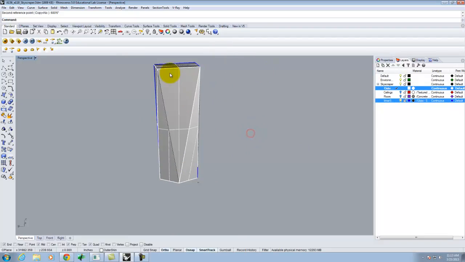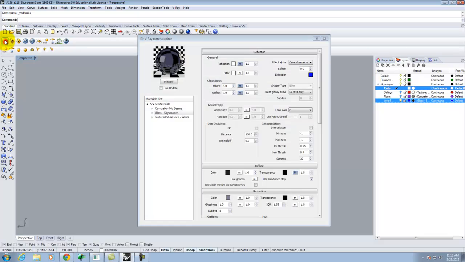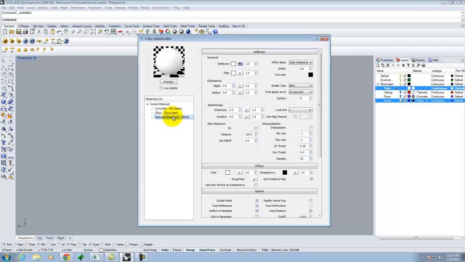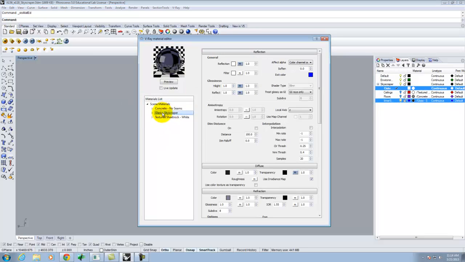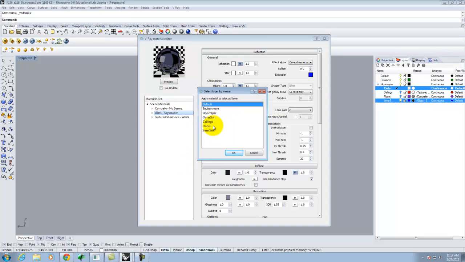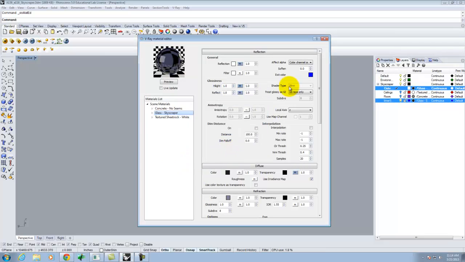Perfect. And so now I need to start to apply my materials. I've already preloaded some of the materials in, which I believe a lot of you did before. First one was the glass skyscraper, and then I brought in a textured white sheetrock for the ceilings and a concrete without any seams for the floors. I assigned these by layer. My ceilings and my floors have already been applied. My inner skin has been applied, but my outer skin has not. So let me take the glass skyscraper and apply material to layer. I'm going to do it to the outer skin, and I'll say okay.